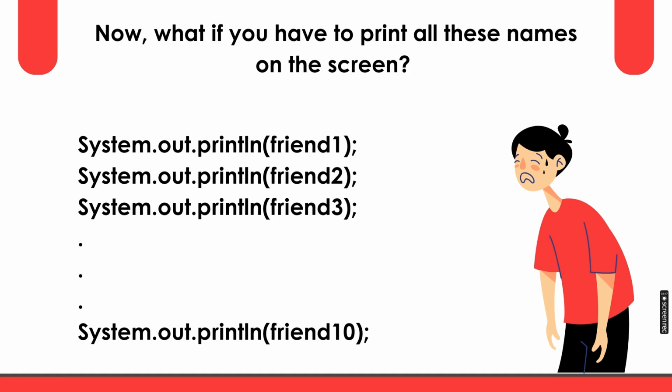Now I ask you to print all of their names. You will use the print statement, which is system.out.println, and one by one you print all those 10 names on the screen. This is a very tedious process. First you will create 10 variables, then you will print those 10 variables, and there is no way to make a relationship between those variables. So this whole process using variables is very tiring and it seems stupid. You are also taking up multiple lines of your program, so you are increasing the length of your program.